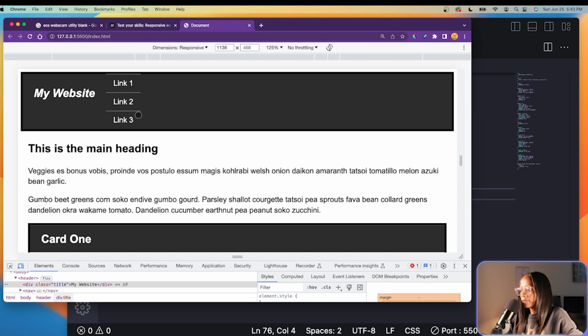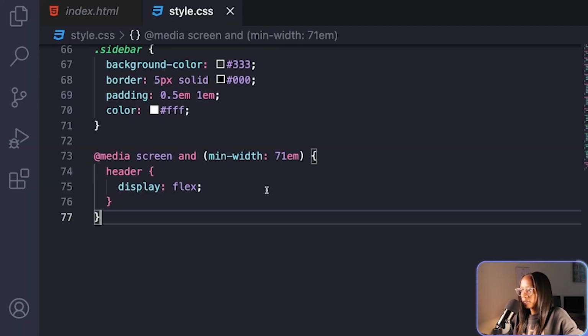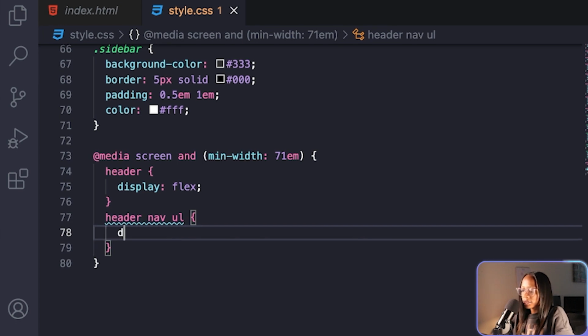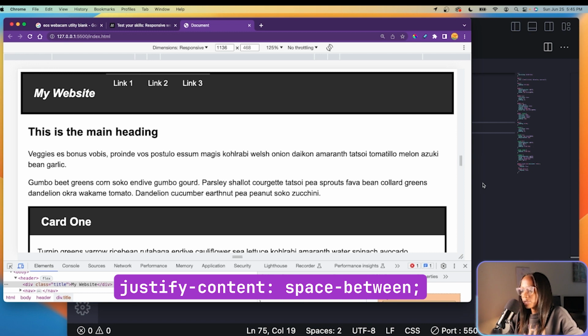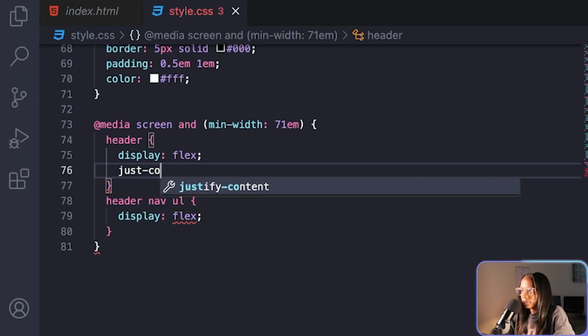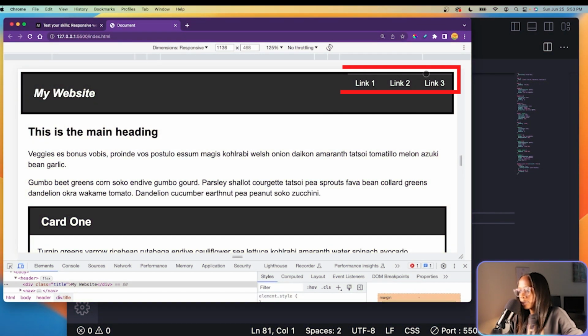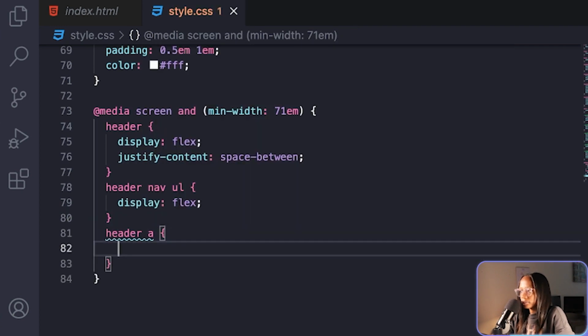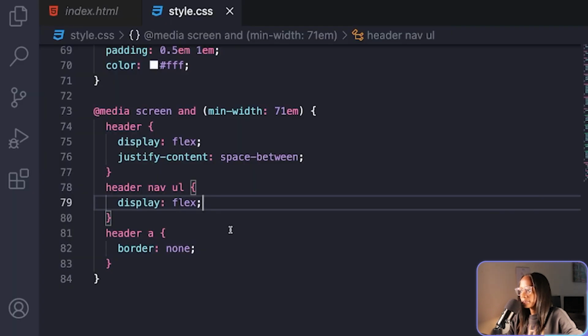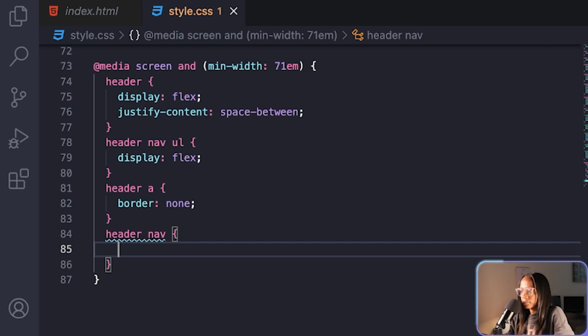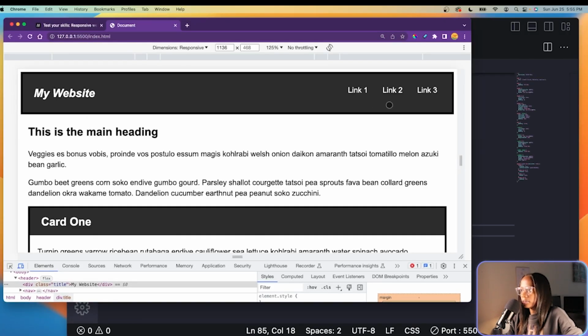I'll now need to target the items in the nav to get them to display horizontally as it shows in the preview. And for the unordered list, I'll also set the layout to display flex. To distribute spacing for the flex items inside the header, I'll add justify content space between to the header. I'm also going to remove the border from the links, so I'll need to target the header's A element and set border to none. And then I'll add a little bit of padding to the nav to move it down. So that is the CSS for the header and nav version of the desktop layout.